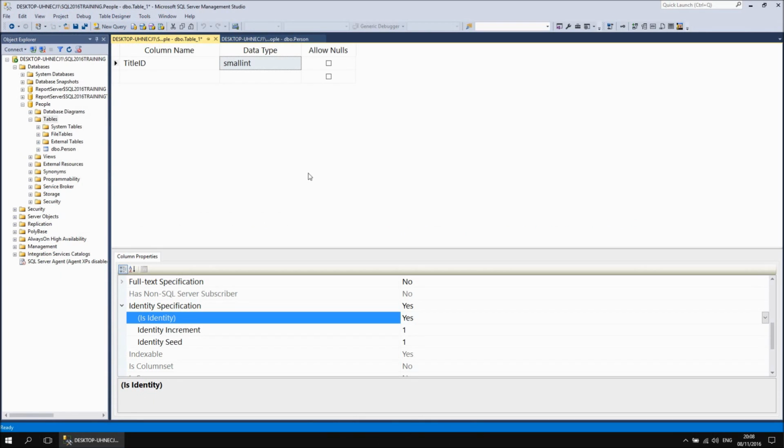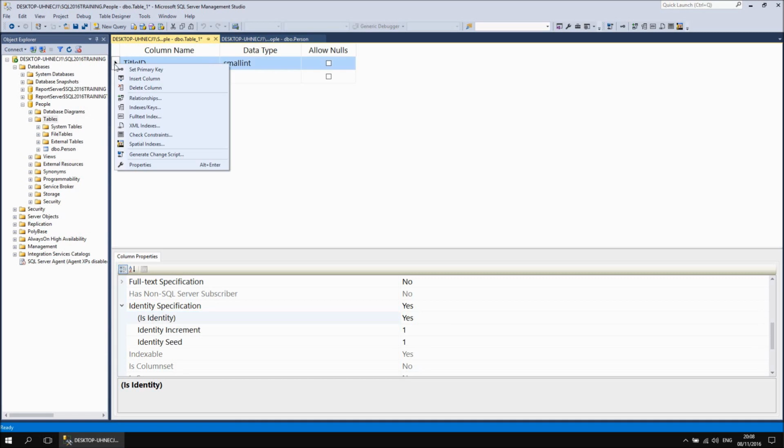The final thing we're going to do to the title ID column is tell the table that this is the unique identifier, or in database terms, the primary key for the table. You can assign a primary key to a table in a couple of different ways, but one convenient way is just to right-click on the little grey box to the left of the column definition, and then choose the option there that says Set Primary Key.